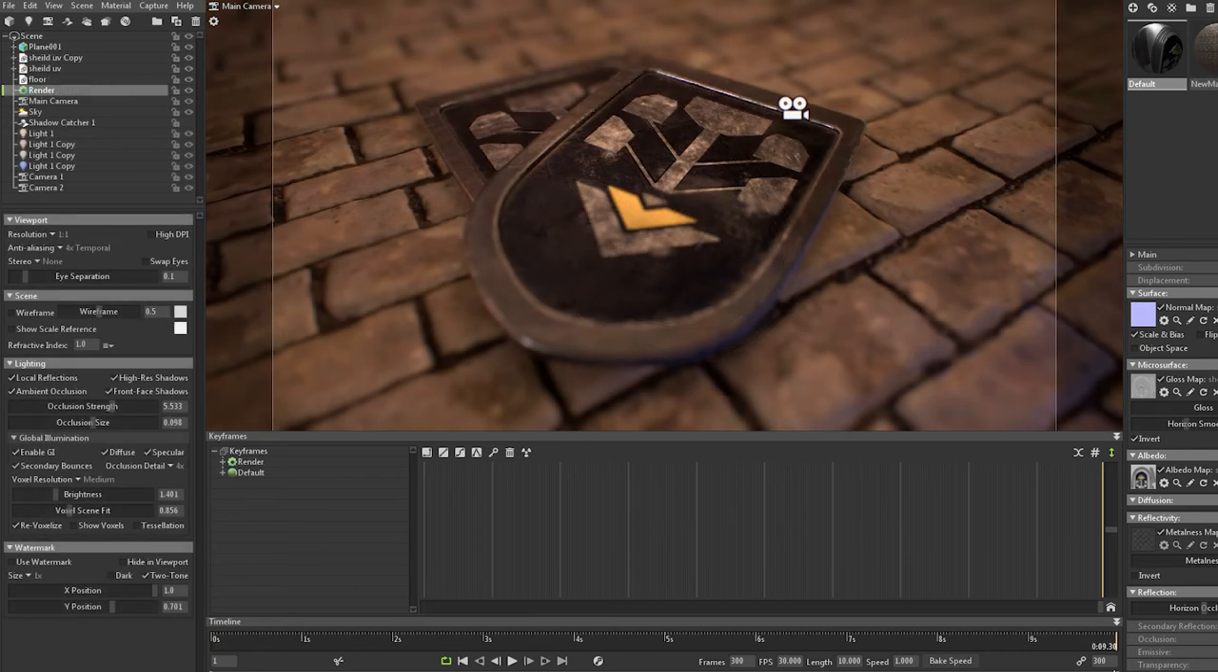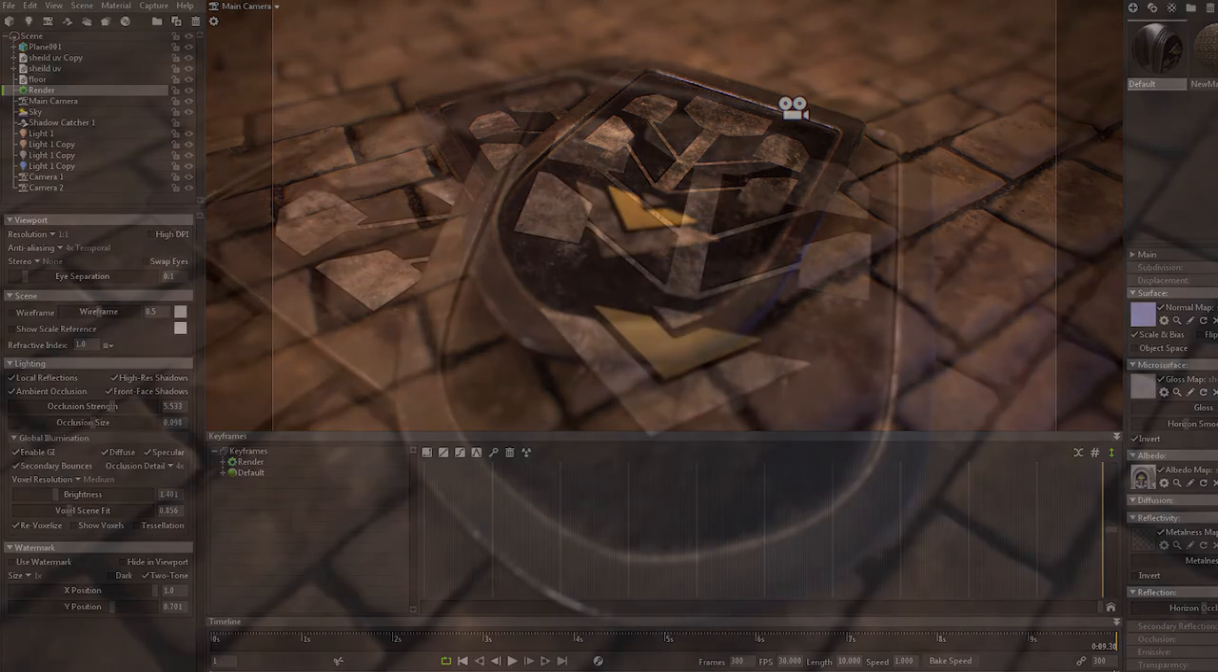I know this was a quick run through, and I apologize if the video seems a little rushed. I've not had much time to spend on it. But that's basically the process I went through to create the shield.